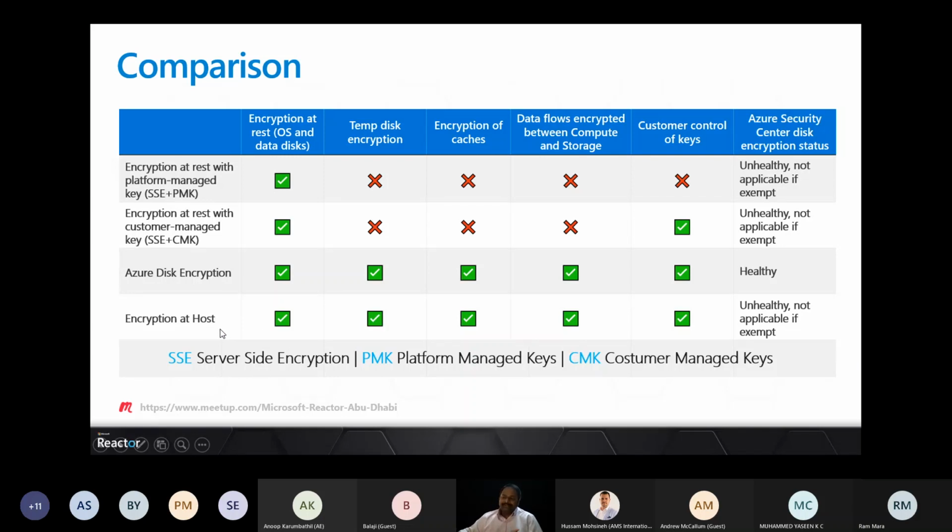But with encryption at host, there is a catch. With encryption at host, Azure Security Center cannot monitor whether it is healthy or unhealthy, because Security Center has a challenge monitoring the encryption status at host. That is the only thing. So even though you have encrypted your virtual machine, Azure Security Center will show you the status as unhealthy, with recommendations that you need to keep in mind.